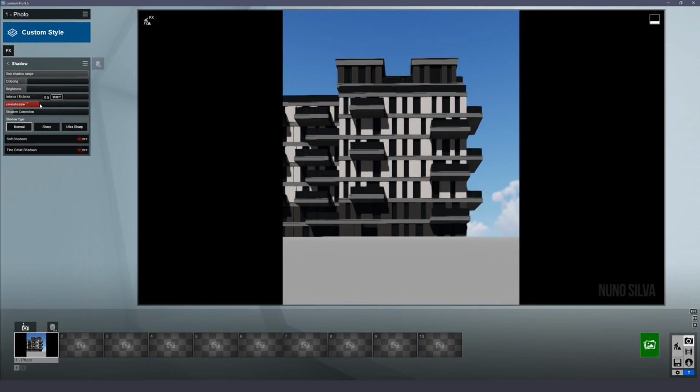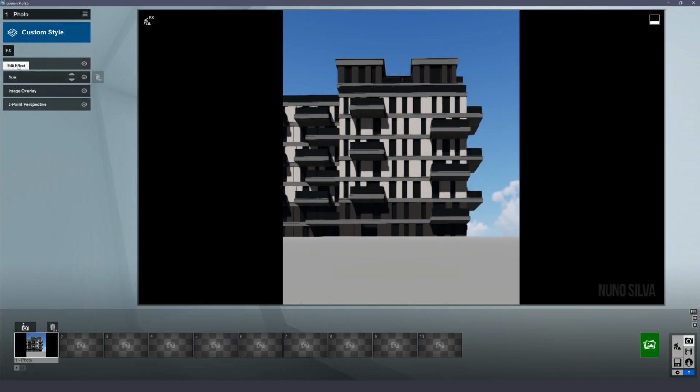You don't want it to be too much as well, because then all the corners of the building will be super dark and will not be realistic. So let's leave it how it is right now. And here we'll activate soft shadows, okay, and fine detail shadows. Let's go back.